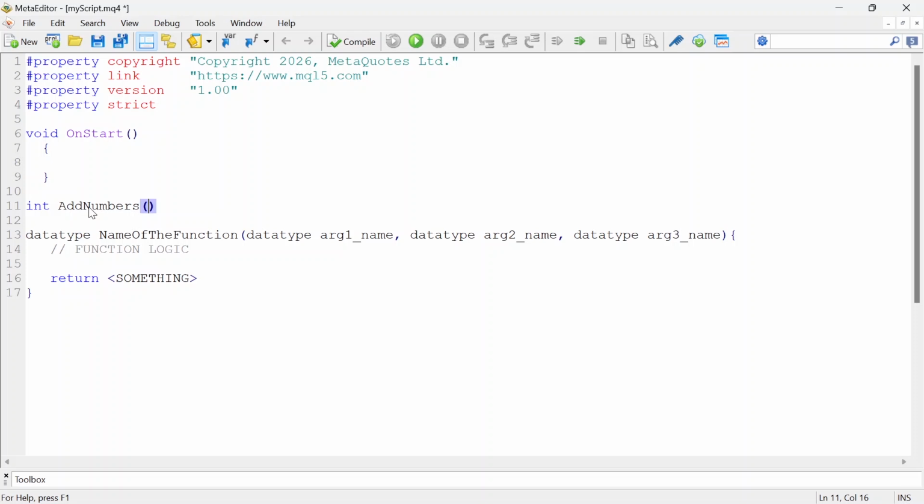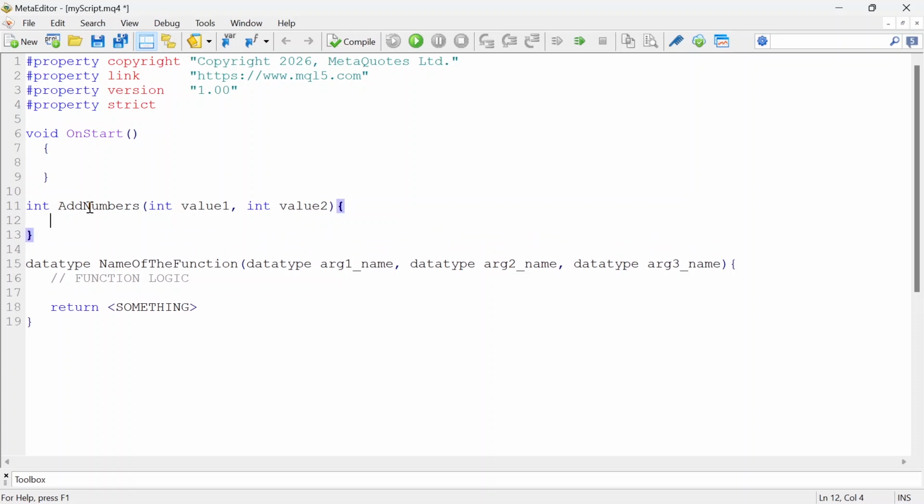So we can say, the first number, what data type will it be? Then we can say integer, right? Then we can say number one or value one, or whatever name you give. Then the second number should also be an integer, and we give it the name value 2. Then we put our curly brace. So now, this is where the function logic comes in. What should be the function logic?